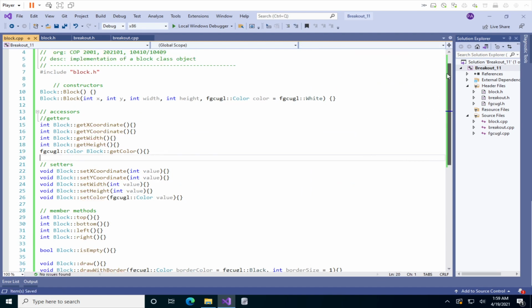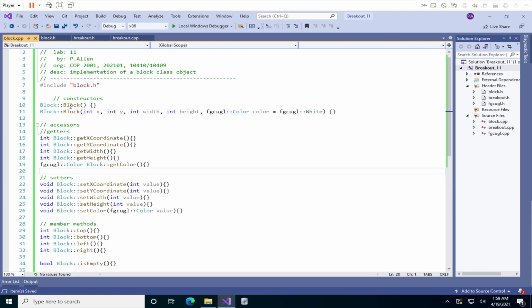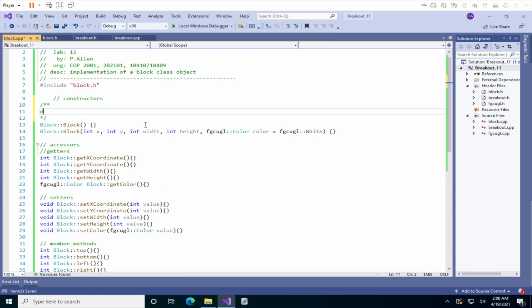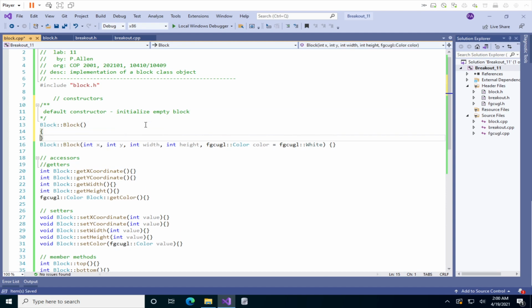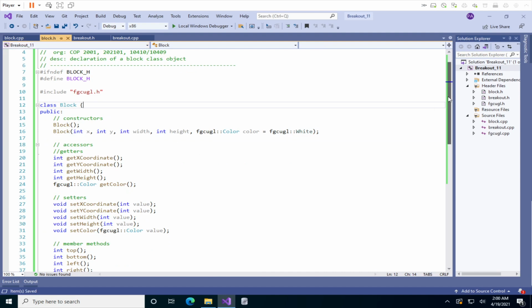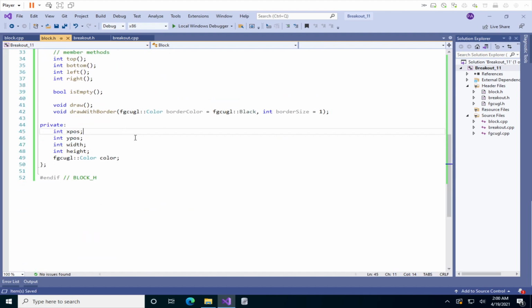All right, so we need to start implementing these. For some of these, we're going to need comment blocks. So like this is our default constructor, initialize empty block. To do that, what we're going to do is come back over here to the block header file and come down here and copy all of the properties.